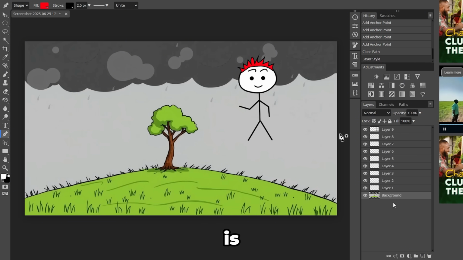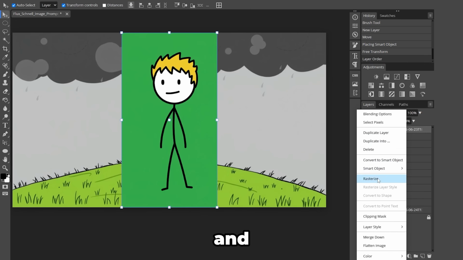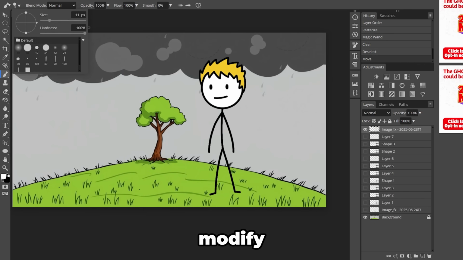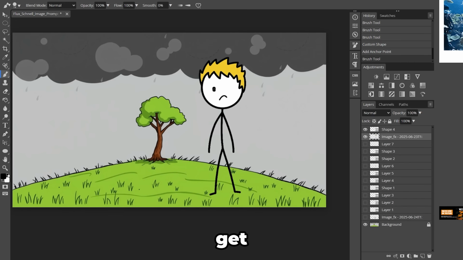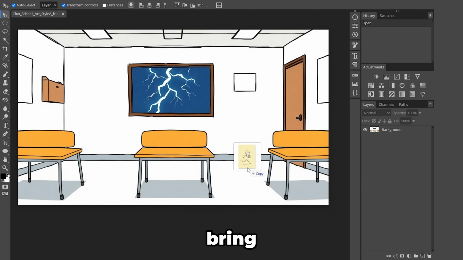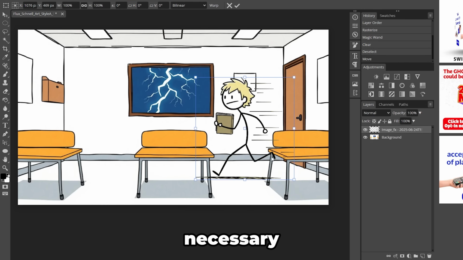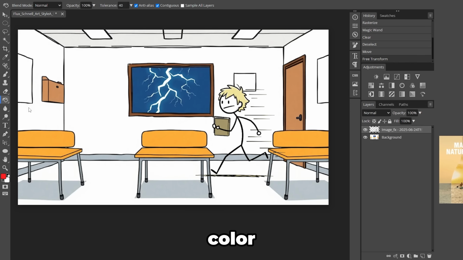Obviously, the AI image is simpler, so you can modify the prompt and generate any other images and even modify the facial features if the AI doesn't get it right. For a scene like this, you can bring in the character, flip it if necessary, resize, and even modify the hair color if you want to.